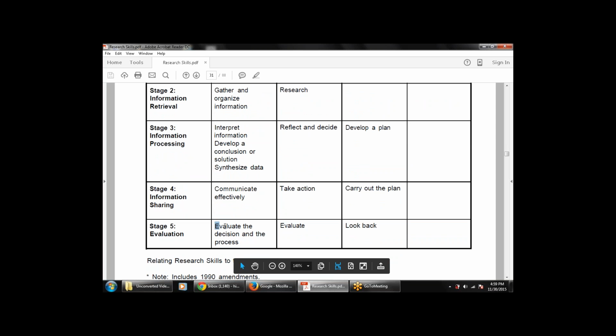That includes evaluating the decision, that is, what the main decision is and how to evaluate it, or the various criteria by which we can evaluate the decisions and the process. That is stage number 5. So in social studies, it is used to evaluate the decision and the process. Next is science, which contains evaluating, that is, how to evaluate the information, and in mathematics it is used to look back.